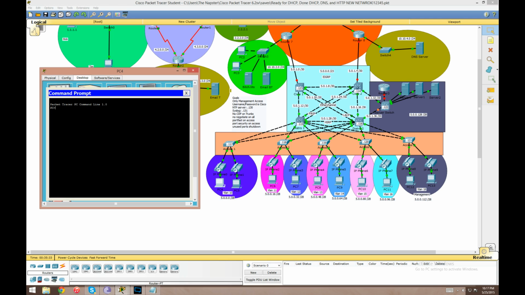Now if we go in here and we do ping 5.0.0.1, which is its default gateway, and I think it's in, so we'll do like 1,000. So just keep the ping going. So we're talking with the default gateway, which we all know is distribution 1, answering back for that.